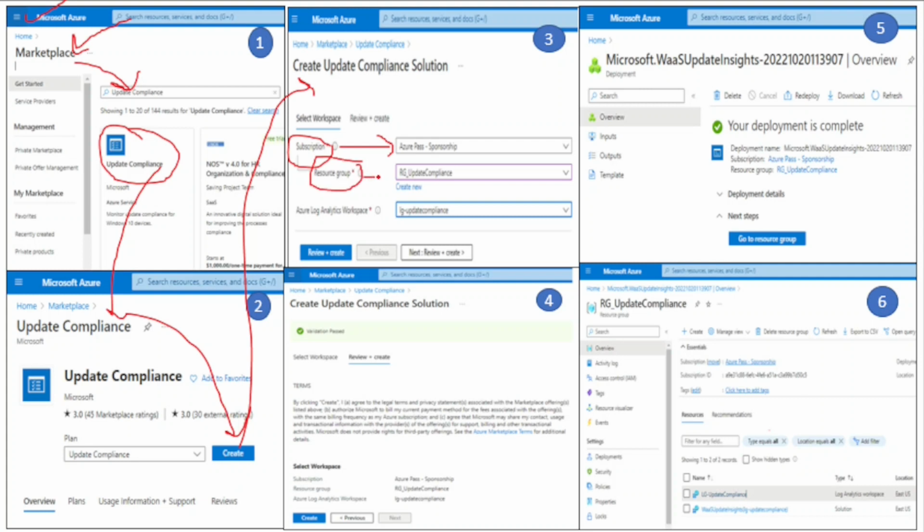This resource group we already created in the previous step, so we use the same resource group, and then we select the Azure Log Analytics workspace. This one we also created in the previous step, so we select it and click on Review and create. After clicking, we'll get a similar kind of window where it is going to validate things, and then it's going to say validation passed, and then we click on Create Update Compliance solution, and it is going to create the solution.